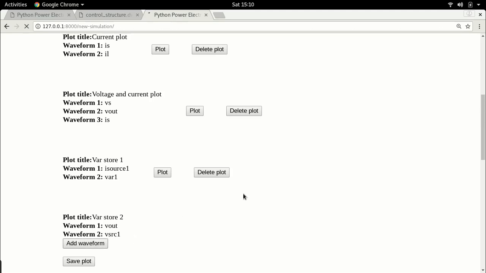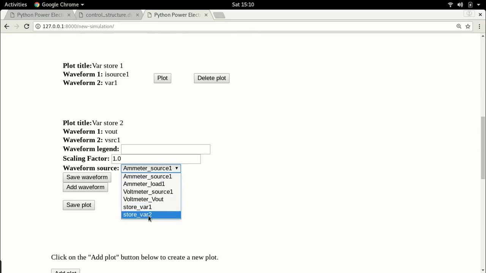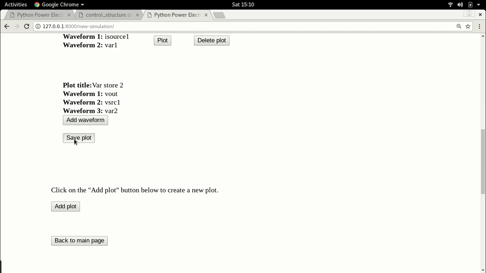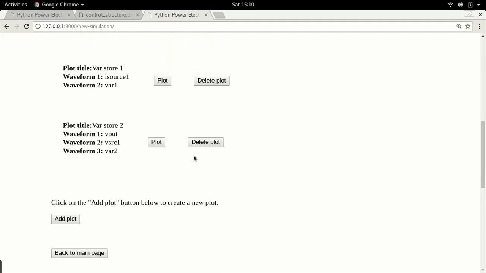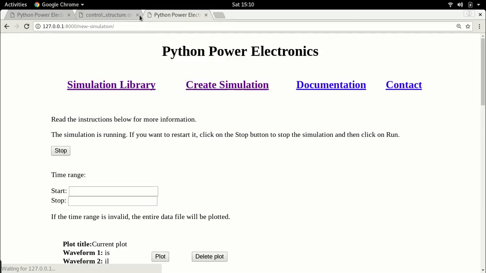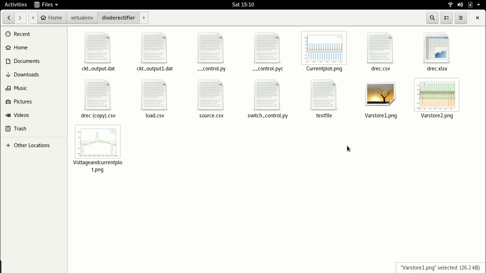And I'm going to add the last one, and that is the actual storage variable. That is store var2, and let me call this var2. So now I have stored these two values. Let me save this plot, and as before, let me plot it. So this means it's busy. Now we're done. So now I have var store 2.